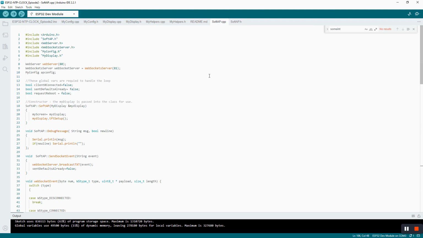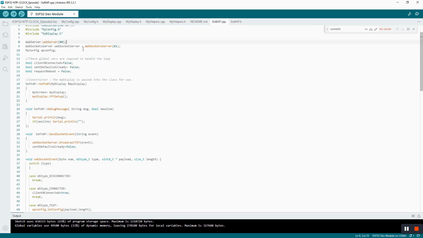So if we go into this over here, still got the headers up there, so you can just read that for yourself. We've instantiated the web server and the socket server like we did before. So ap-config is actually just a pointer to the display class, so the config class, which we'll need to use within this class.